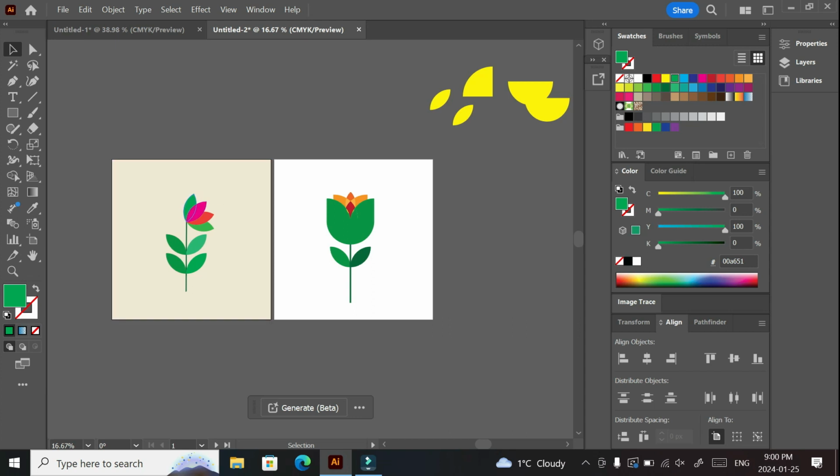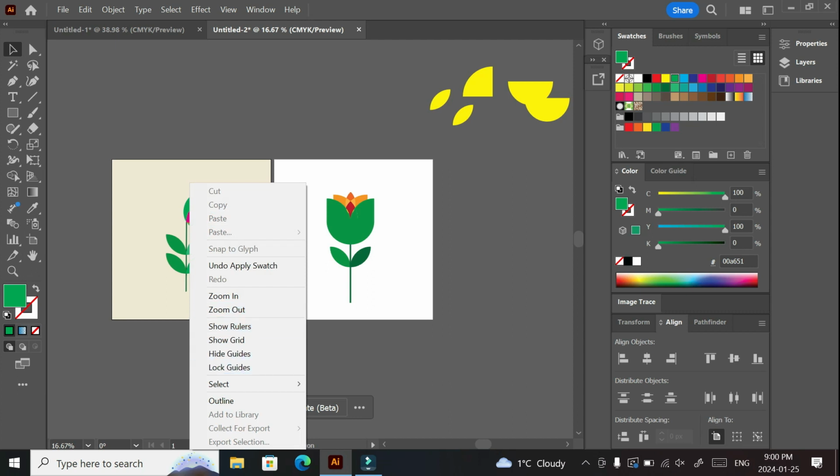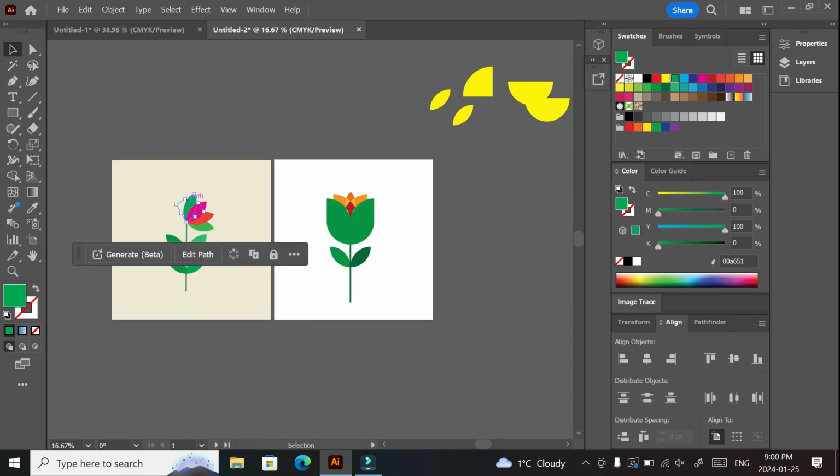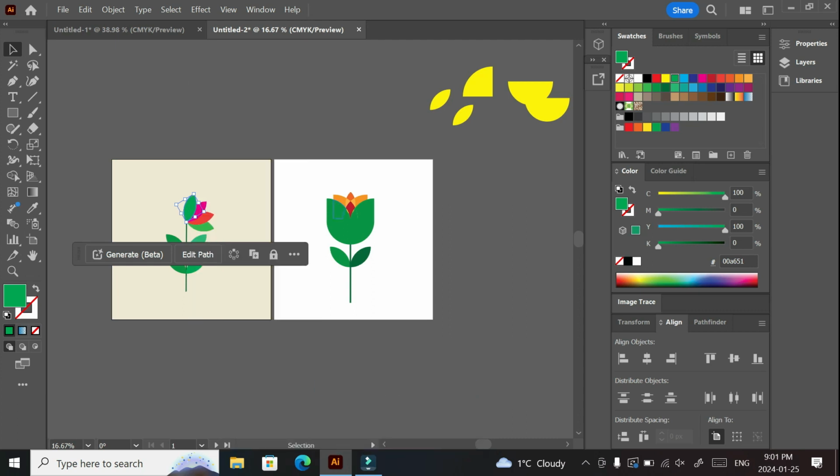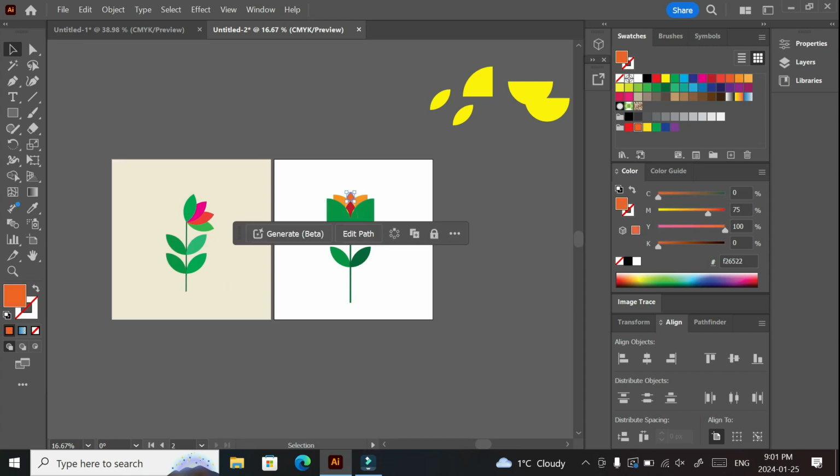And I can bring this, arrange, bring to front. Yeah, okay, cute. And this one can be, I think I changed this part to green too. I don't know why. Yeah.